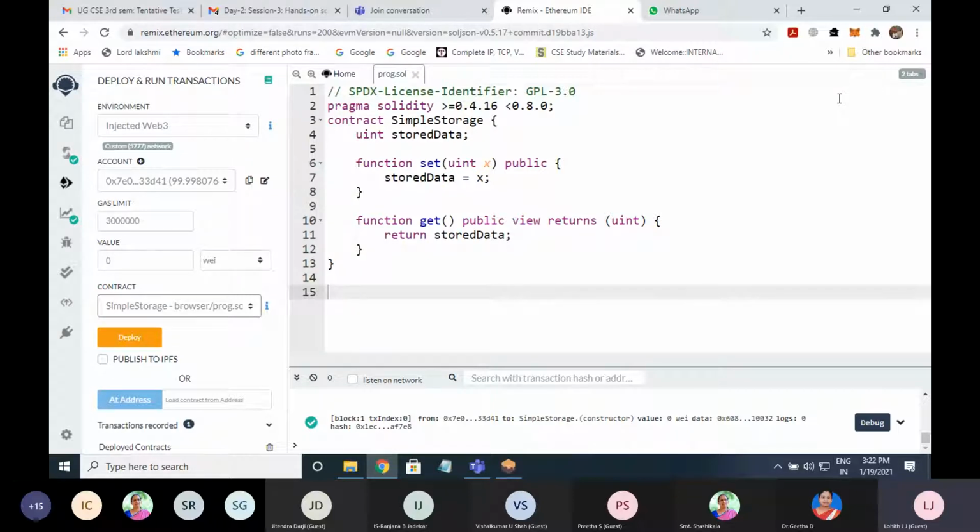Then I have imported the account from Ganache Ethereum, which is having 100 ethers. Initially MetaMask will not have any kind of ether. So for that purpose, I have downloaded Ganache Ethereum, which will act like a local blockchain for your system. Next, when MetaMask is installed, you can import the account.